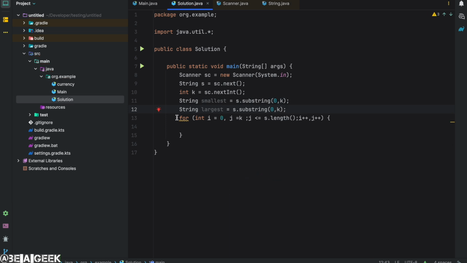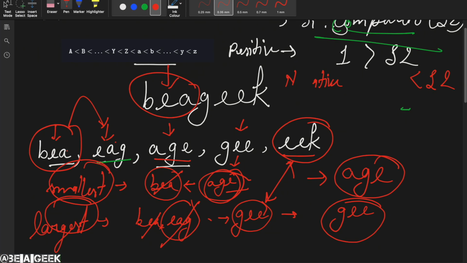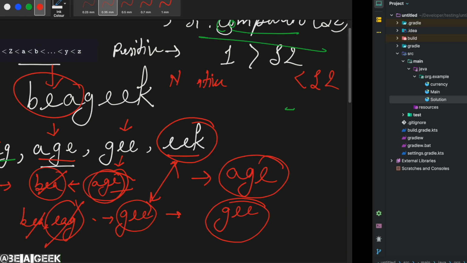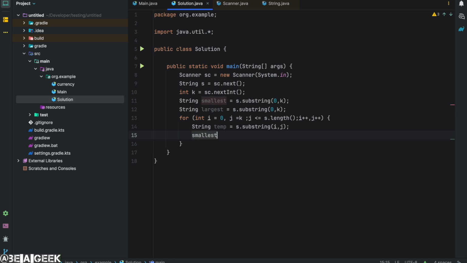Now in my loop, what do I have to do? I have to compare this with my substring. Let's say I create a string called temp. This is my temporary string, and here I will use s.substring, where my starting index is i and my end index is j, and I will compare this temp with my smallest and largest. Actually, this temp is the substring which I am getting temporarily to find out my smallest and largest. Now let's build the logic for smallest.